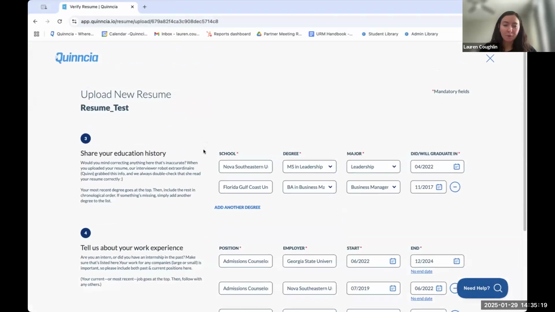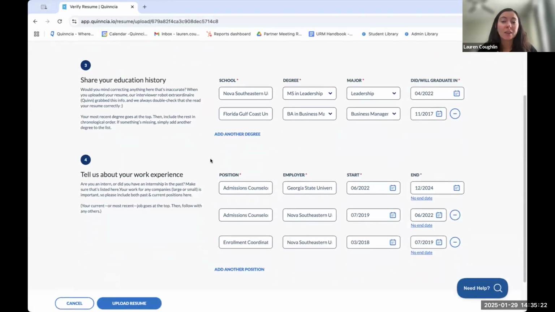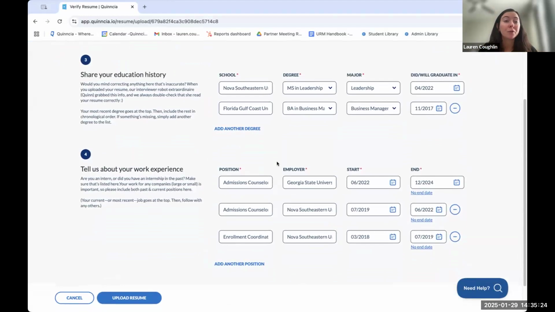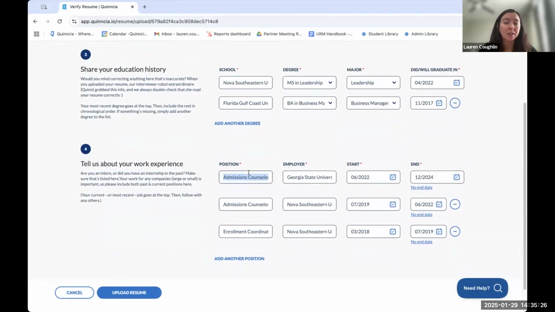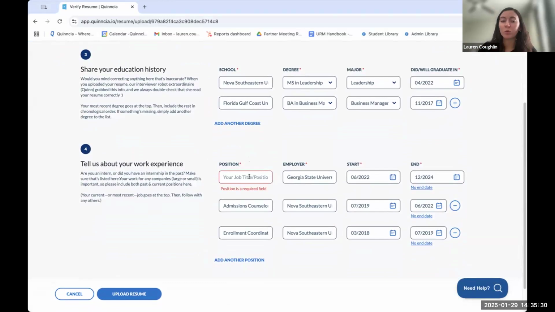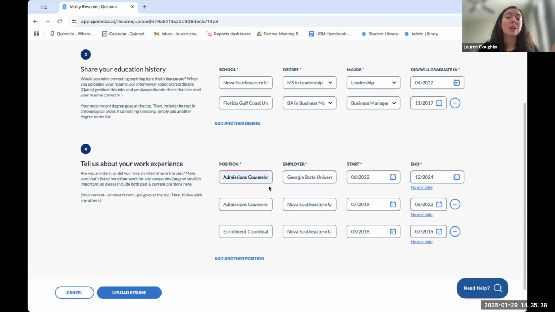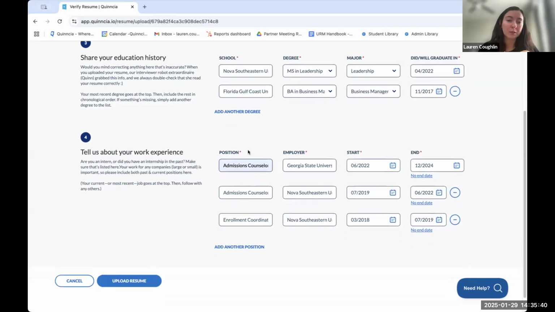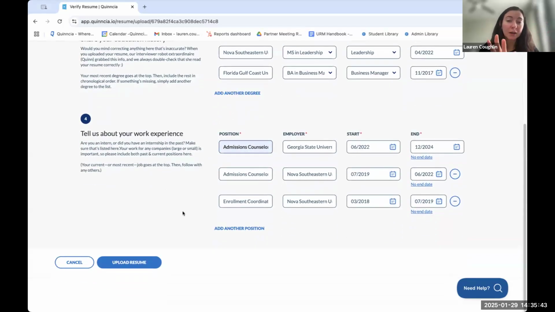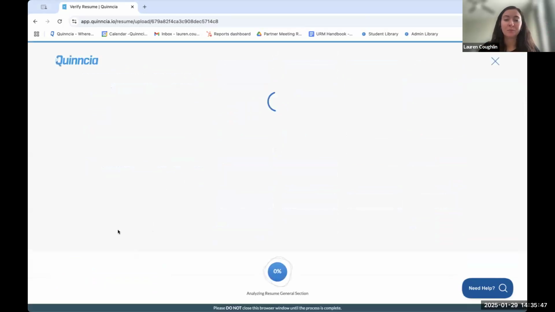And so this is a confirmation page where you just want to make sure everything looks good here. This is what was pulled from your resume onto Quincia. So a common thing you might see here is maybe something not being pulled correctly, and then it might leave that field blank. So you will have to fill in that field if you see something like this to make sure you can then proceed to upload your resume. Once you make any corrections, if you need to, you'll be ready to then upload from here.